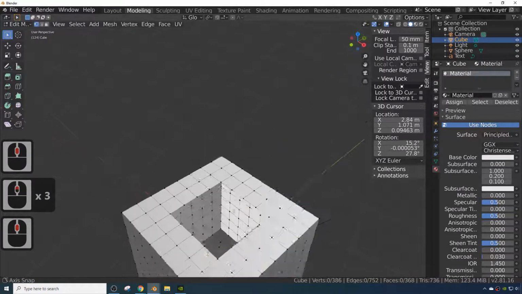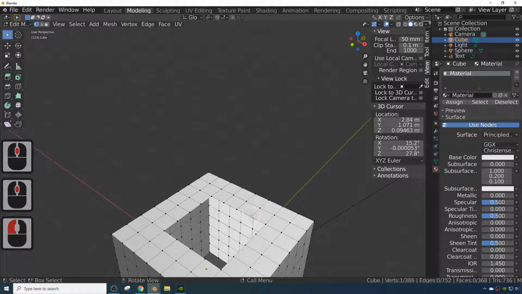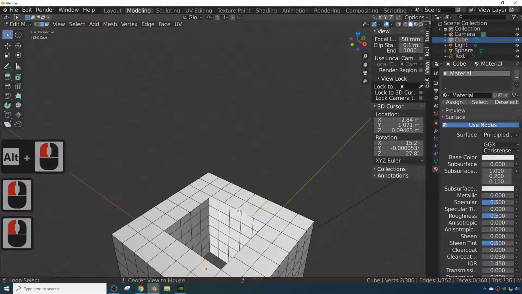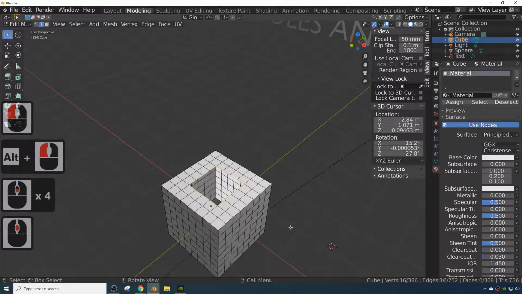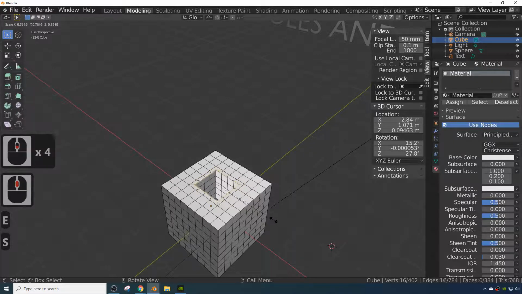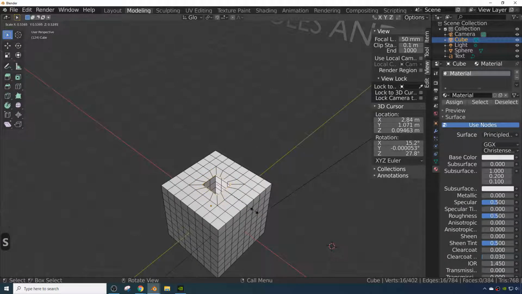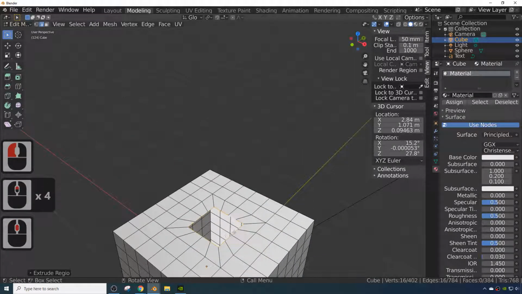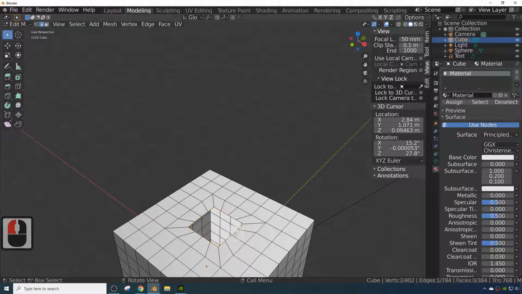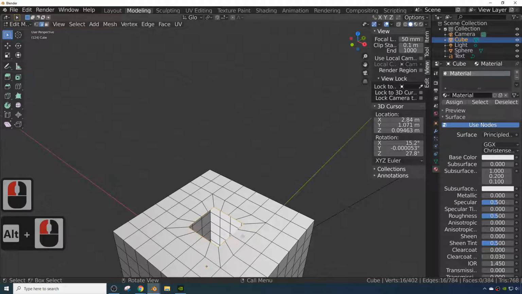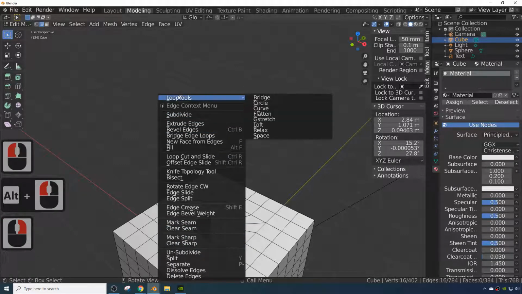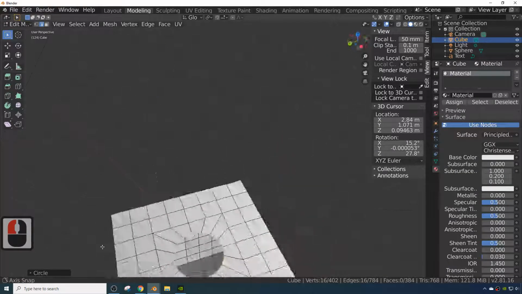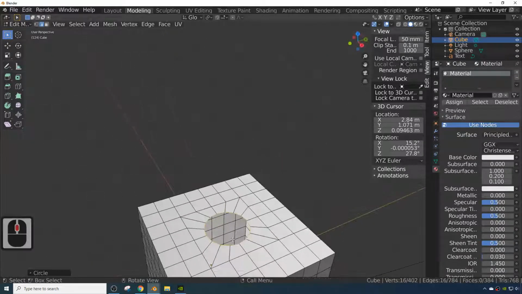Now to keep topology down and everything else, what's a good idea to do is, first of all, I'm going to select this edge here, as you can see, E and then S to scale it down, and the reason I'm doing that is to keep things clean. Then I'm going to use the loop tool. So select all the faces around the hole and right click, and go to the loop tools here and put circle. Voila, we've got a perfect circle.